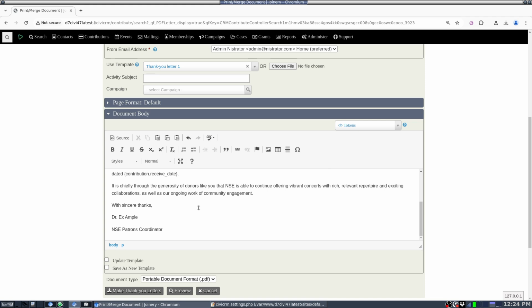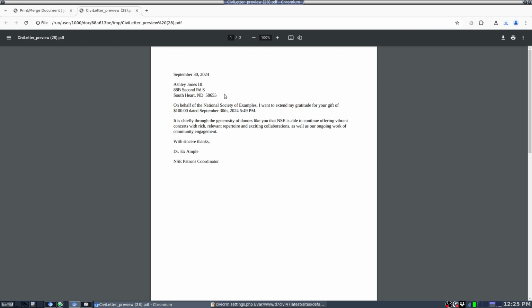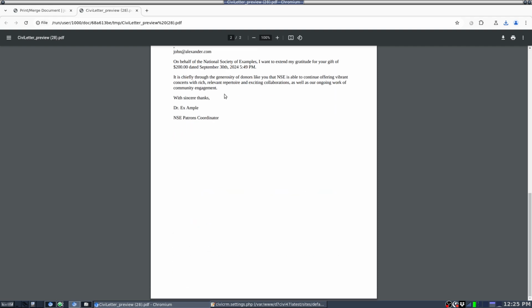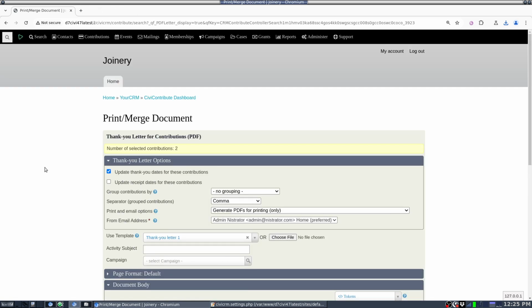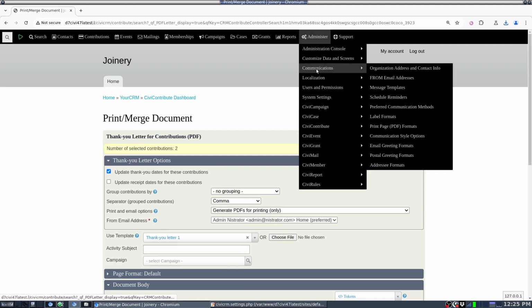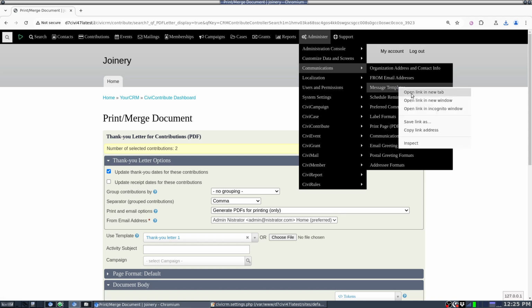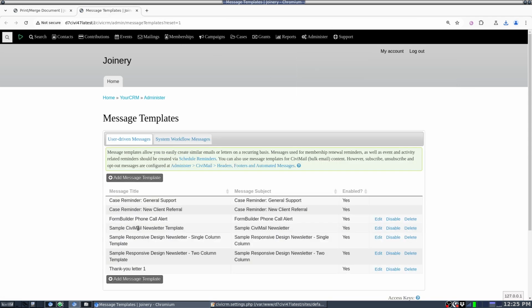If I just click this preview button, it's going to download a PDF that I could view, populated once for each of these two contributions. Typically, when it's time to edit message templates, the most common way is to go to Administer, Communications, Message Templates, and I'll open this in a new tab. Here's our message template called Thank You Letter 1.